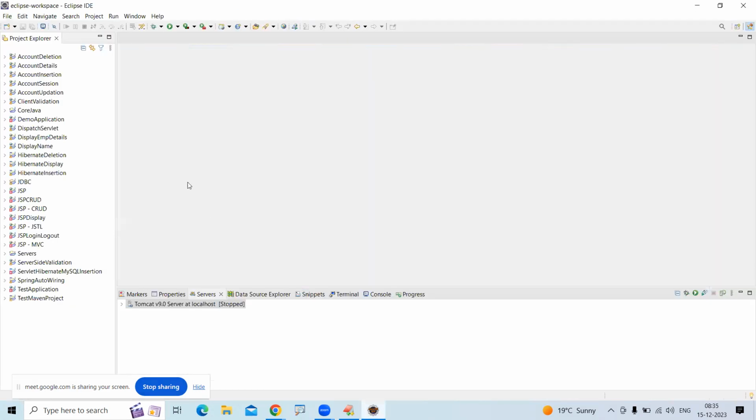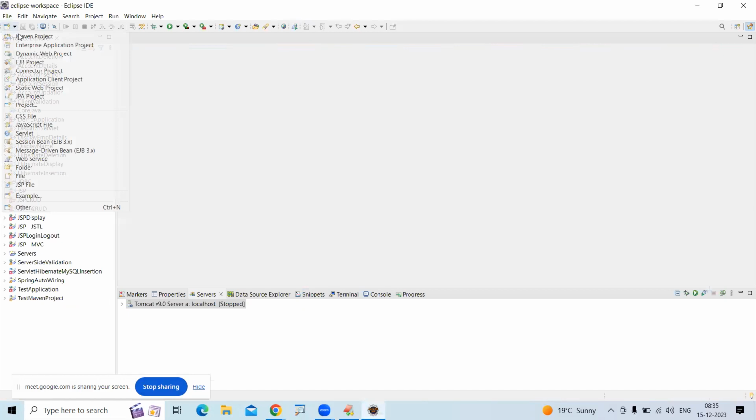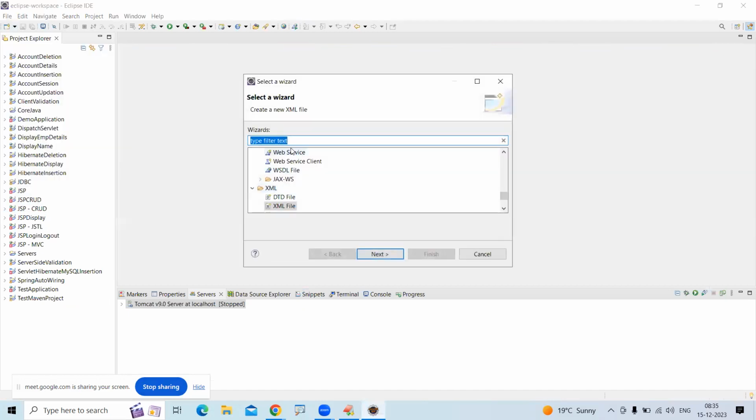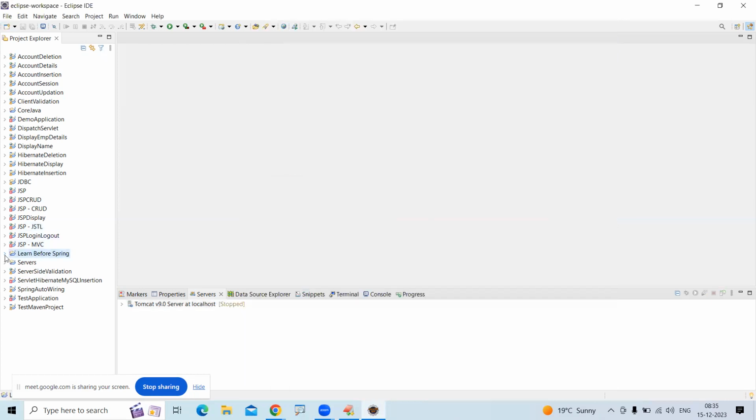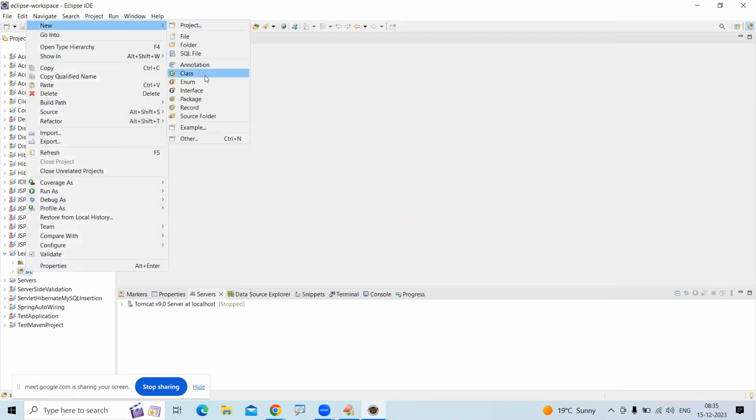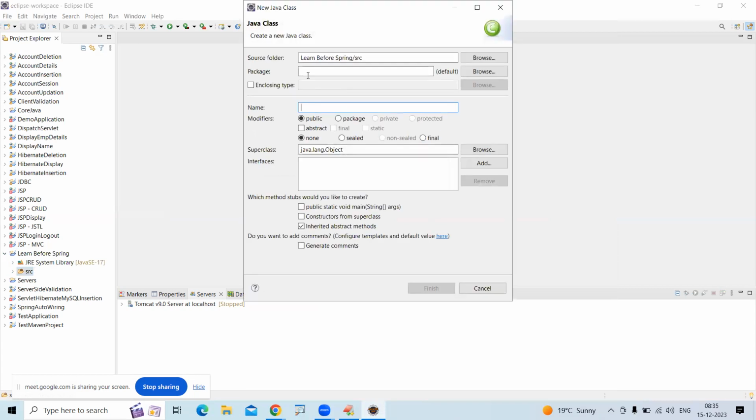Let me show you the programming part. In Eclipse, I'm creating a simple Java project, because we are learning the basic concepts of core Java. The project name I'm giving is learn before spring. In this project, I'm creating one class. I'm not giving any package name. The class name I'm giving is Employee. Here it is, Employee, make it finish.